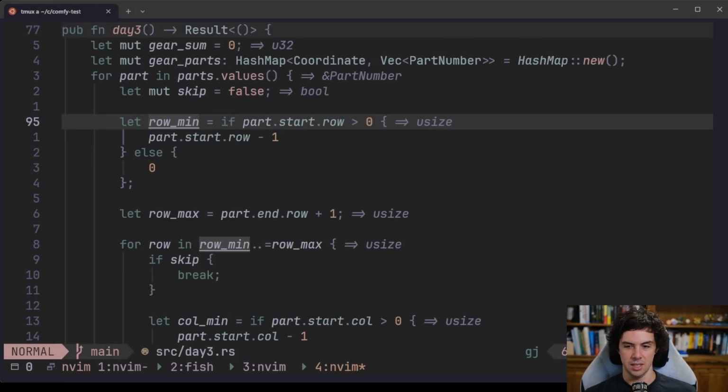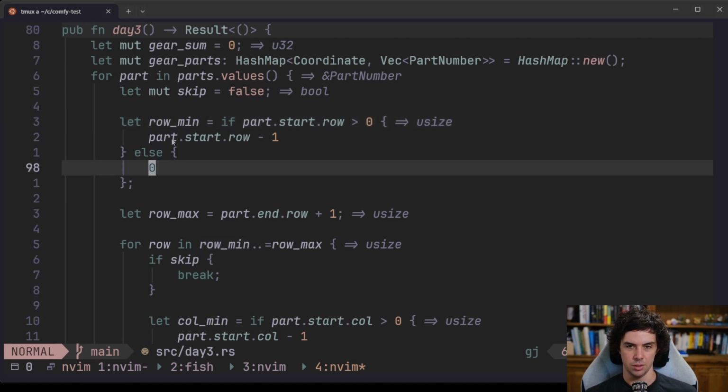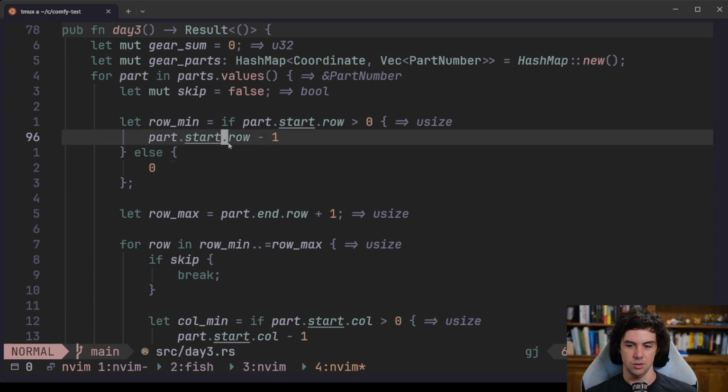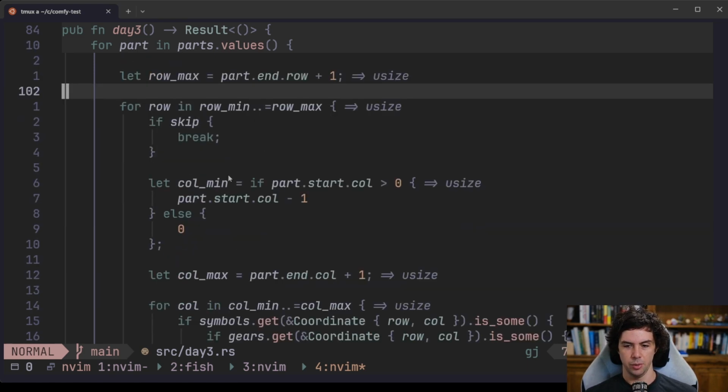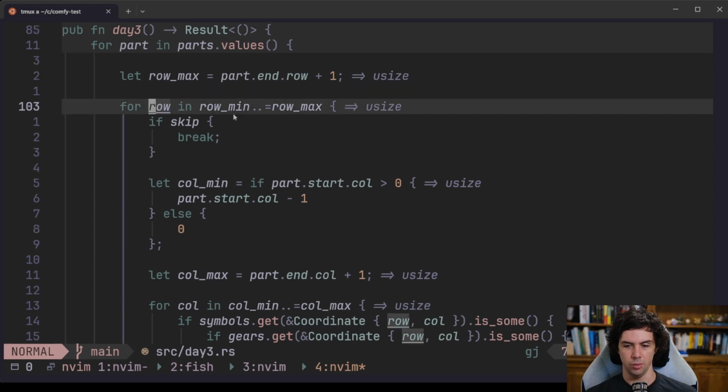So part of this check is that, hey, if we're in the top row, use 0 as the row to look across. Otherwise, use the current row from the start position -1, so 1 row above. Max row, use the end row +1. Technically, that can go beyond the bottom of the schematic, but because we're storing the coordinates, it doesn't matter. There'll just never be anything there. And then we loop through a variable row, which iterates through the values row min to row max.